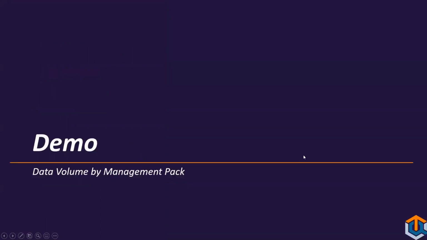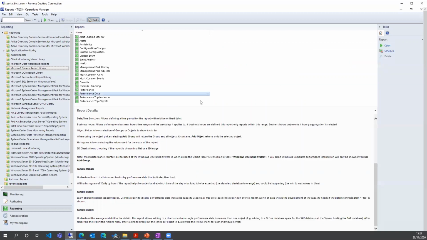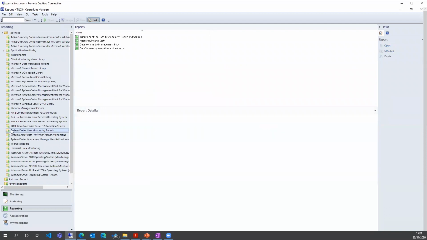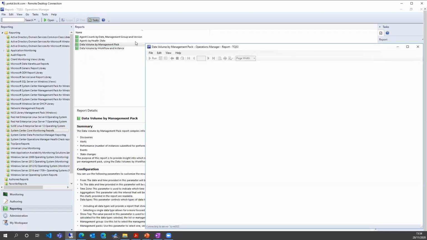So let's look at a quick example of this before doing the exercise. So let me close up this report and let me go in here in the reporting pane, go to the System Center Core Monitoring Reports folder. And there you will find the data volume by management pack. There are actually also some other things in here. I like to use the one with the management pack.